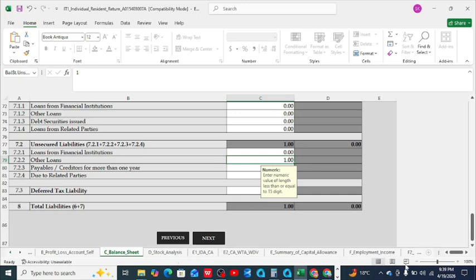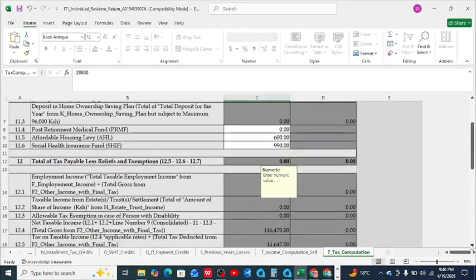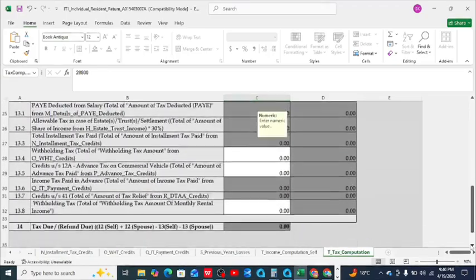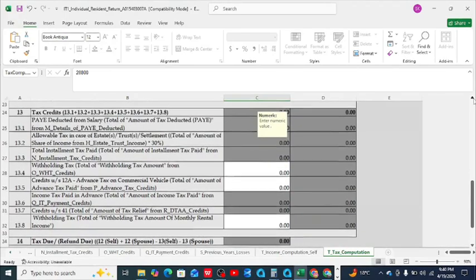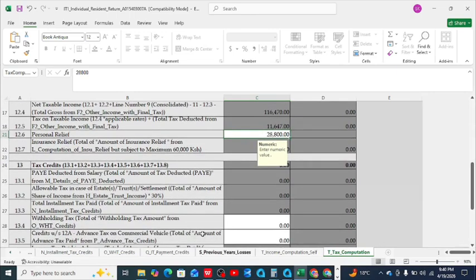From there, you need to come to this section, the tax computation area. This is the shortcut which I'm showing you. So you just come here. I know here we can be having a very big figure. What you need to claim from this section is the withholding tax credit.